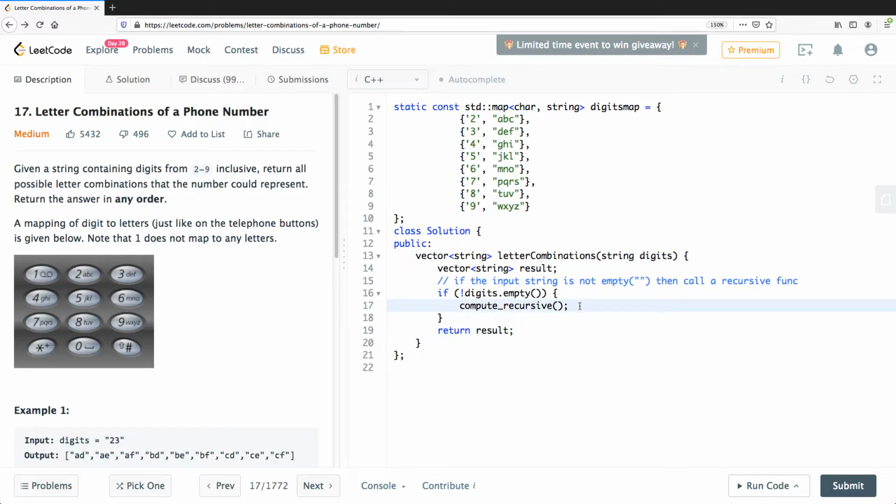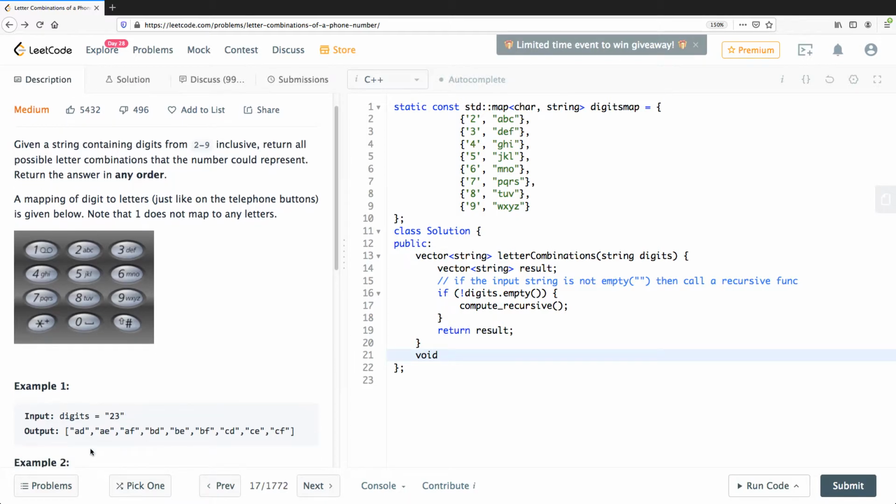So now all we need to do is figure out the function signature or the implementation of compute recursive. So compute recursive is recursively going to build these output strings.